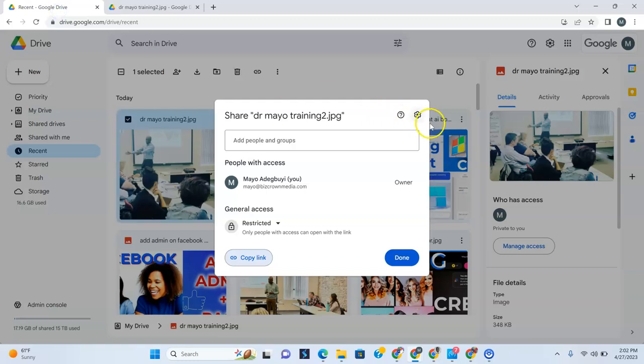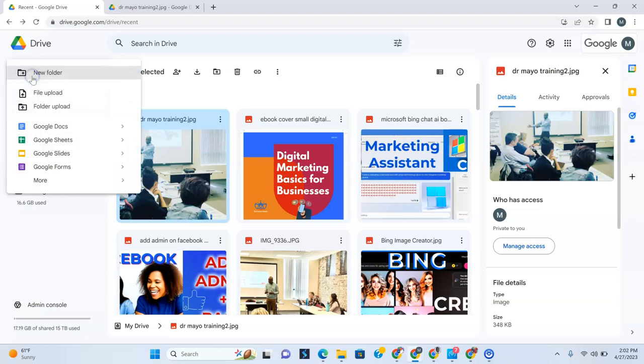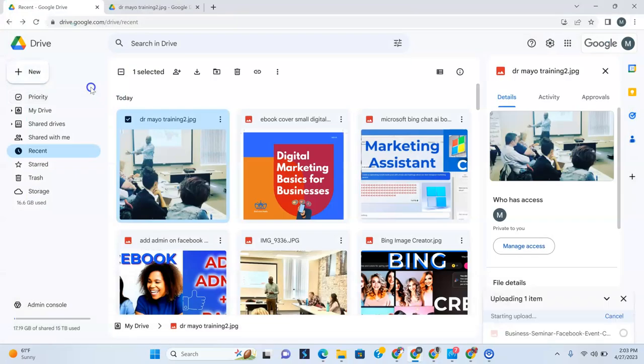Now, I'm going to show you how you could do it with pictures that you upload, because I've just shared what's already in the file here. If you wanted to upload a new picture, you would go to New over here, click New and go to File upload. Once I click File upload, this should open up my folder that I want to import a picture from. I'm going to double click this right here and see what happens.